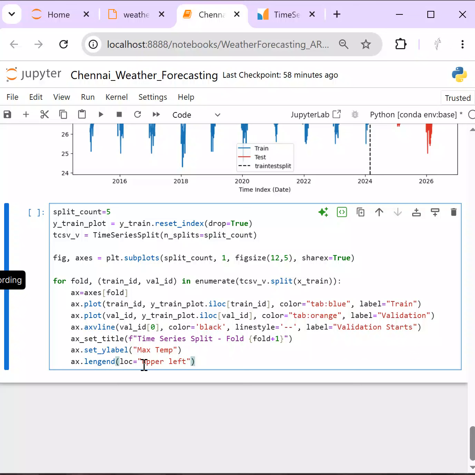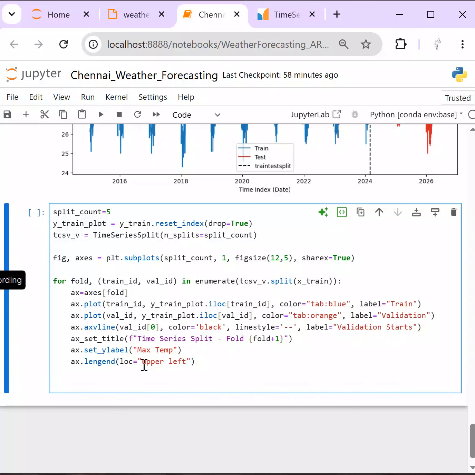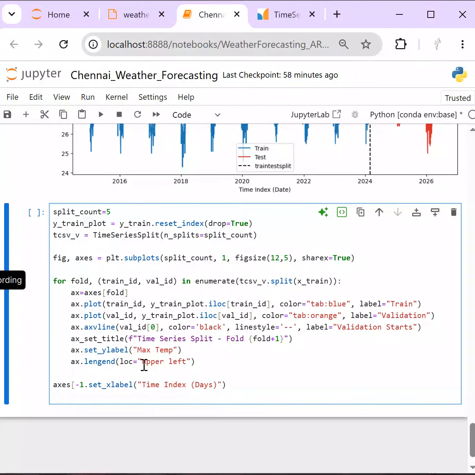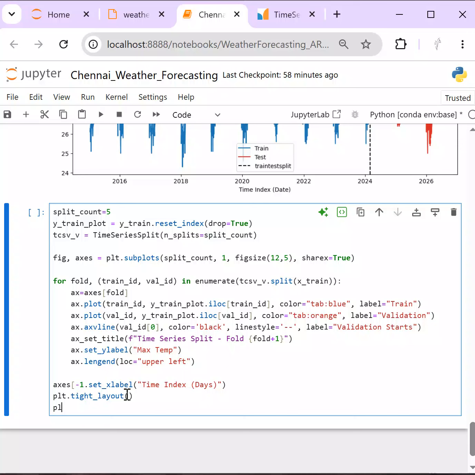Right. So next, finally the common thing, set x label, which is time index. This will be in days because we are using the Y train and X train, so it will be in days. Next, since it is subplots, we will have to give plt.tight_layout, then plt.show.